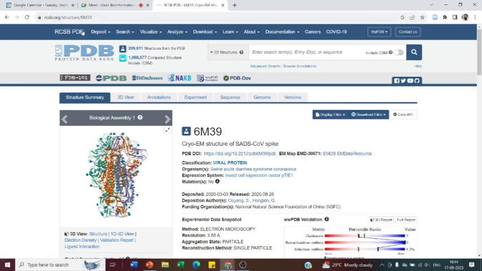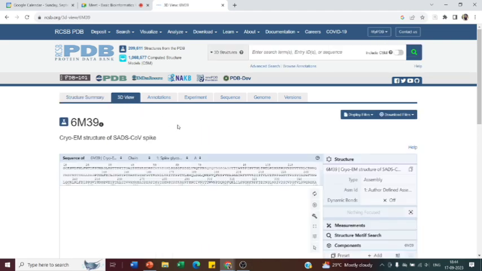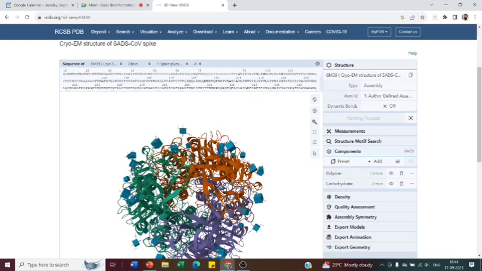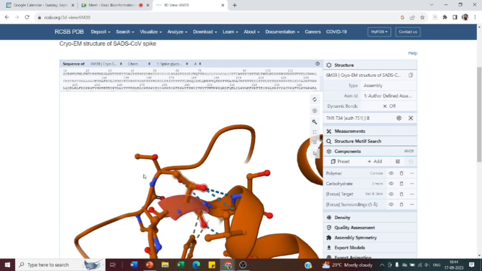Earlier the PDB was classified as a primary database. Now it contains a lot of annotation, so we can say it is a secondary database. You can see the structure of this protein, and you can click anywhere so that we can see it elaborated, and we can see the amino acid in the sequence also.